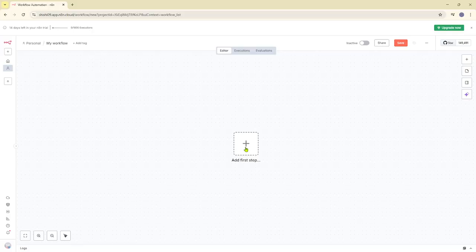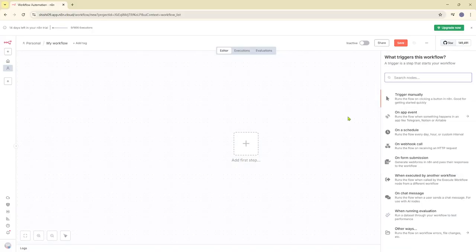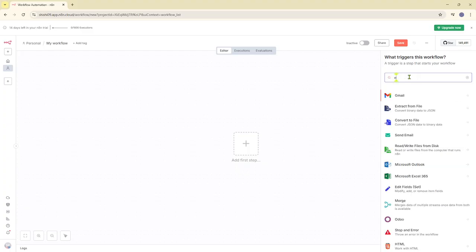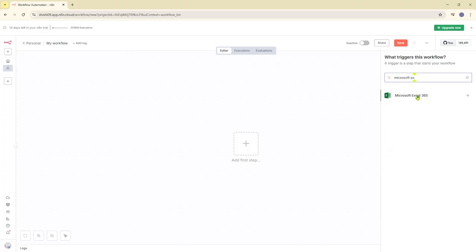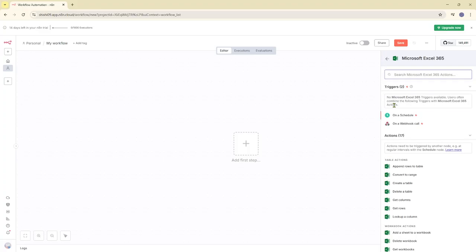Go ahead and locate the search box. This is where you can find all the nodes you might need. In the search box, type in Microsoft Excel. Once it appears in the search results, simply click to add this node directly into your workflow. This will act as the bridge between your Excel data and the rest of your automation process.